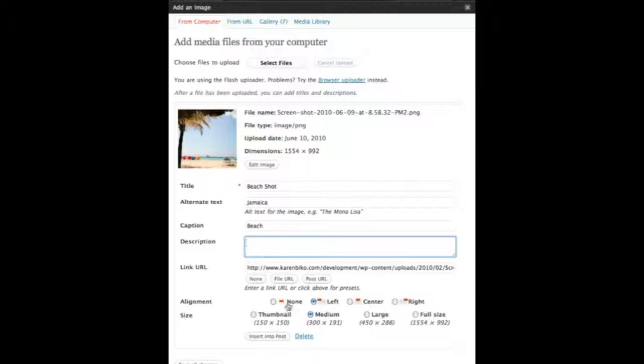We come down to alignment, which is where the picture is aligned with the paragraph: either none, so it's free floating, left, center, or right. And finally the size. Thumbnail is a smaller 150 by 150 pixel image. You can see our original dimensions of 1554, so it'll shrink it down considerably. Medium is a little bit bigger, and it's typically the size that I use. And then we have large and full size. So I'm going to insert into post.